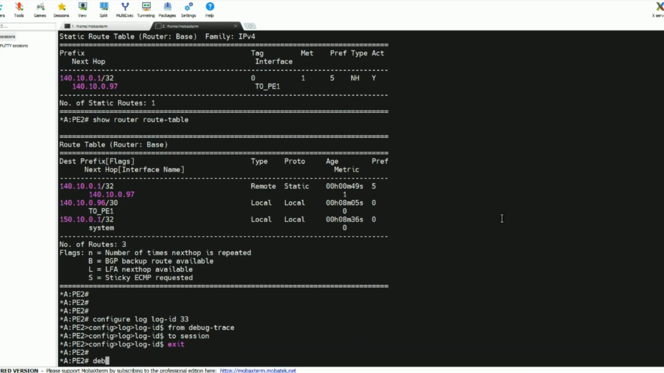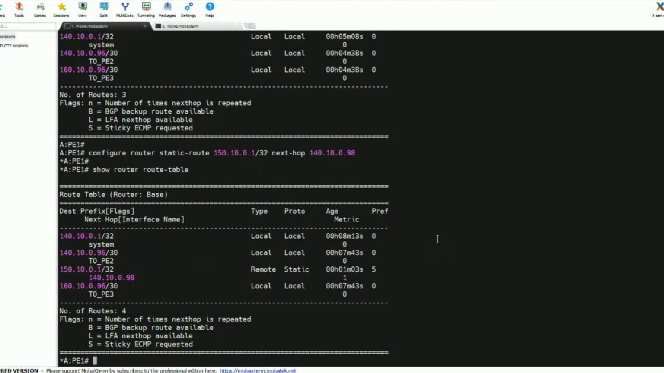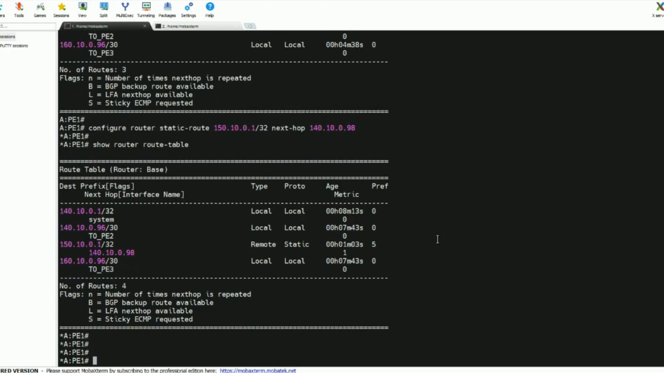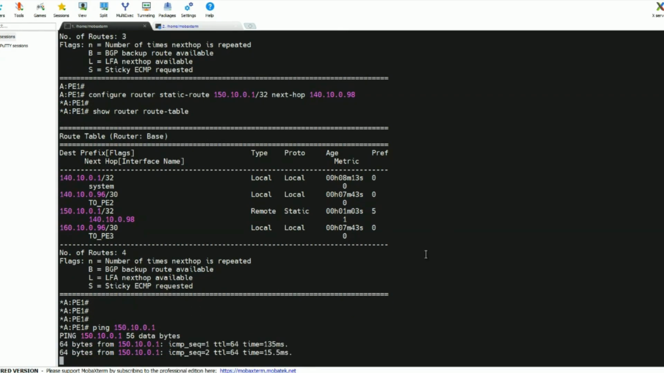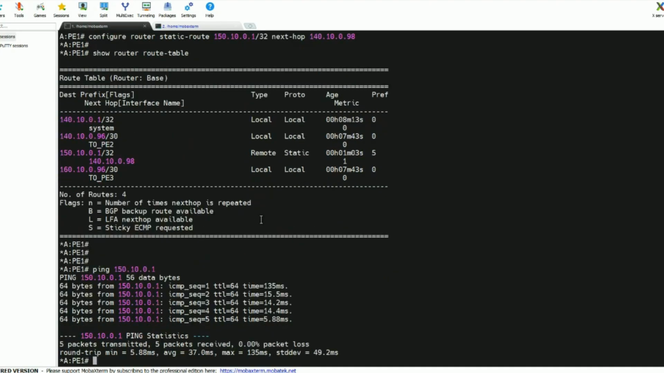We then exit out of that and start the debug. So debug router IP ICMP, hit return, go on to PE1, and let's now ping PE2's system interface IP, which is ping 150.10.0.1, hit return. You can see we're getting replies from PE2's system IP.